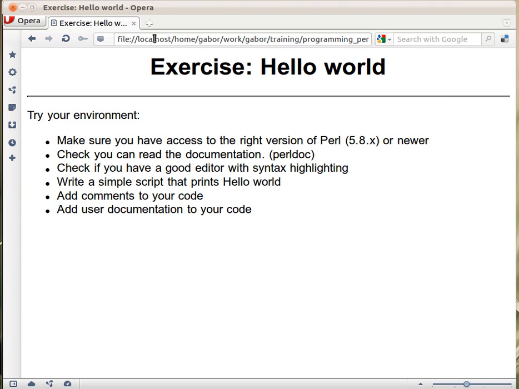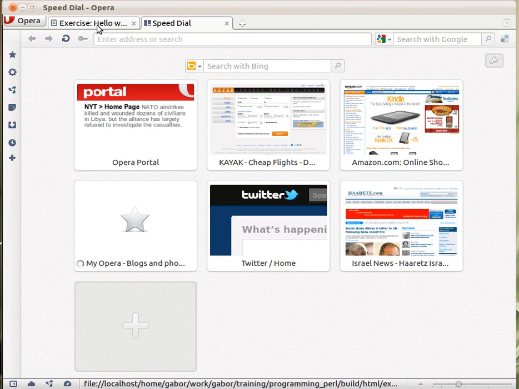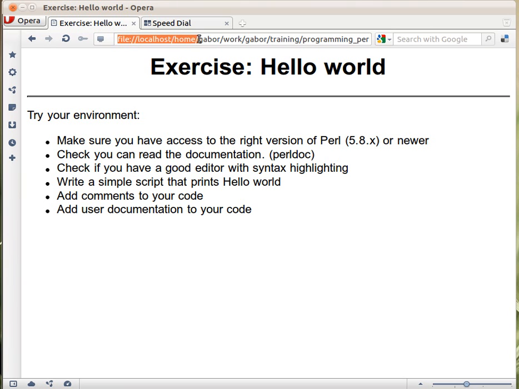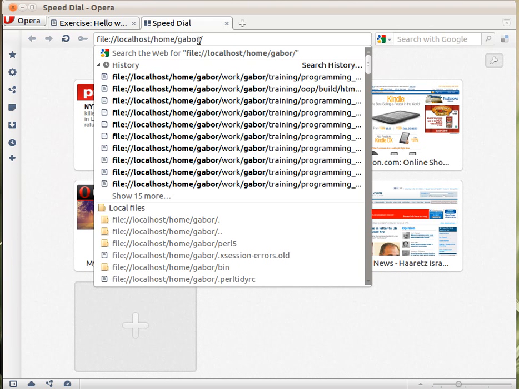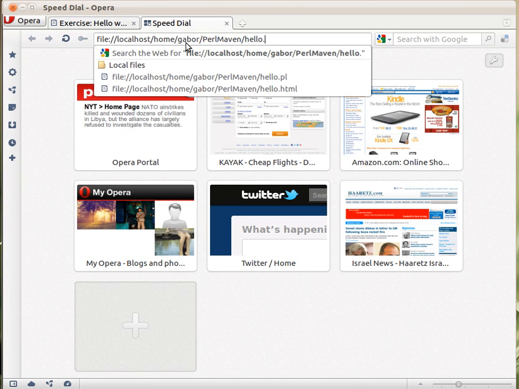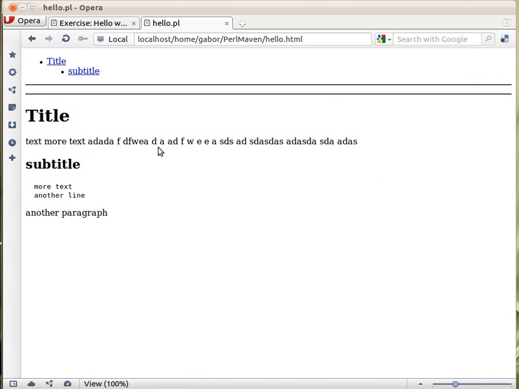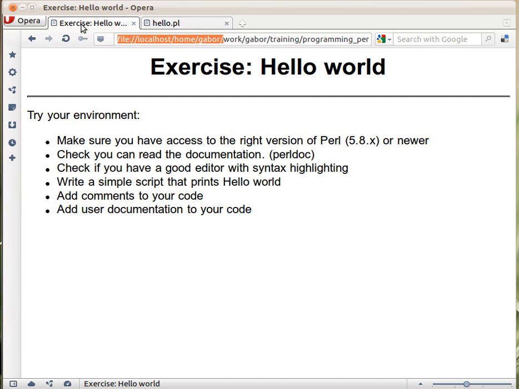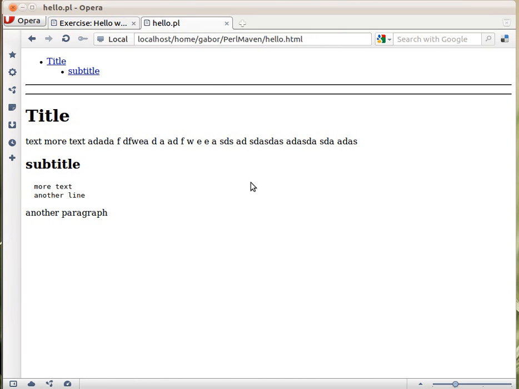If I open the file, which is in home Perl Maven and then hello.html, this is the file I just generated. You can see that it created the top part of it, and here you can see that this is a title in big capital letters and smaller letters for subtitles, and then this is the text that was just simple text, and this is the verbatim. You can even see that this is monospaced, so it makes it clear. So that's the way you would add the user documentation.